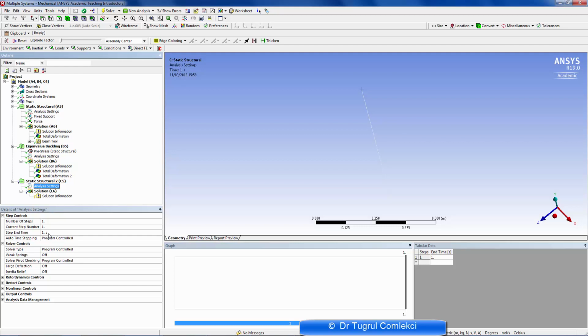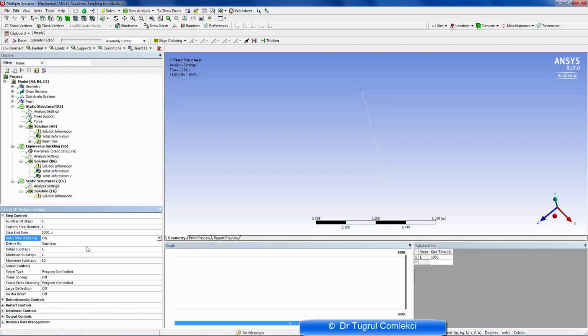What we have done in the previous mechanical APDL run was to change that step end time to 1000 and turn automatic time stepping on, and we can control it by time or number of sub-steps. So let's say time, initial time step, let's say 5 seconds, minimum 1 second, and maximum 10 seconds, and enter that, and we can specify some set of loads again for the structural analysis.